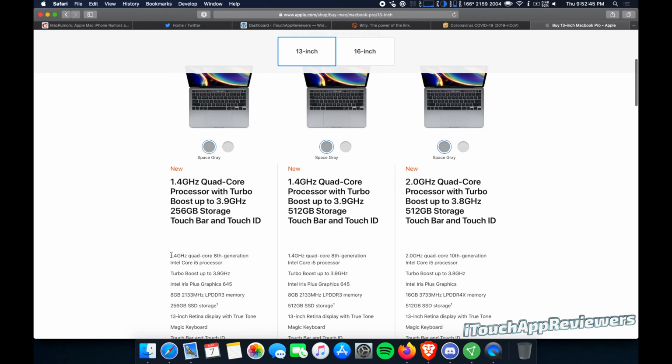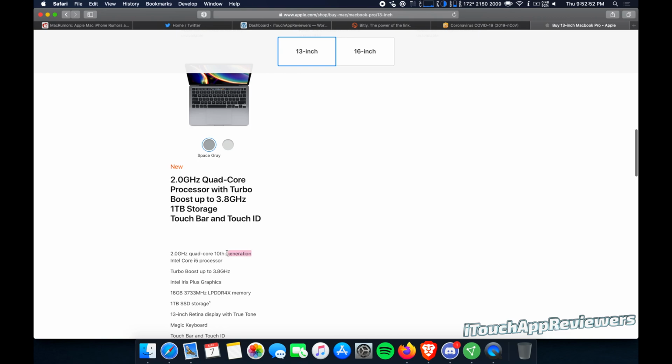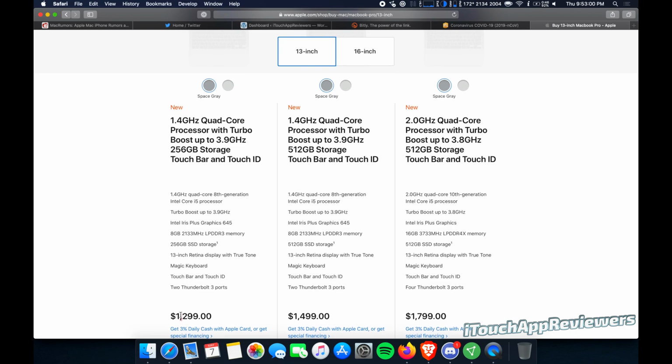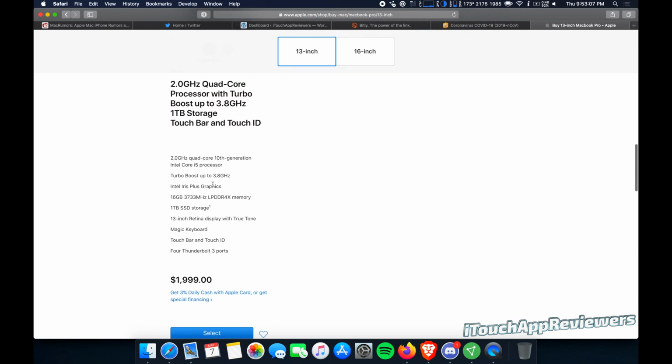If you guys look closely here, you'll see this is the 8th gen processor. This is the 8th gen processor. This is the 10th gen processor. And this one down here is also the 10th gen. So this one is the Mac Daddy if you want to step it up a bit. But look at the pricing difference. $1,299 to $1,499, these are both 8th gen. Then you jump up to $1,800 for the 10th gen, or up to $2,000 for the 10th gen plus some extra stuff.